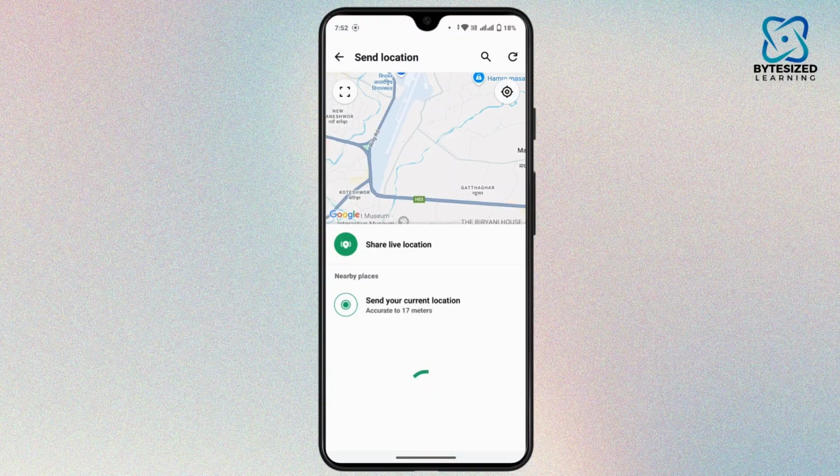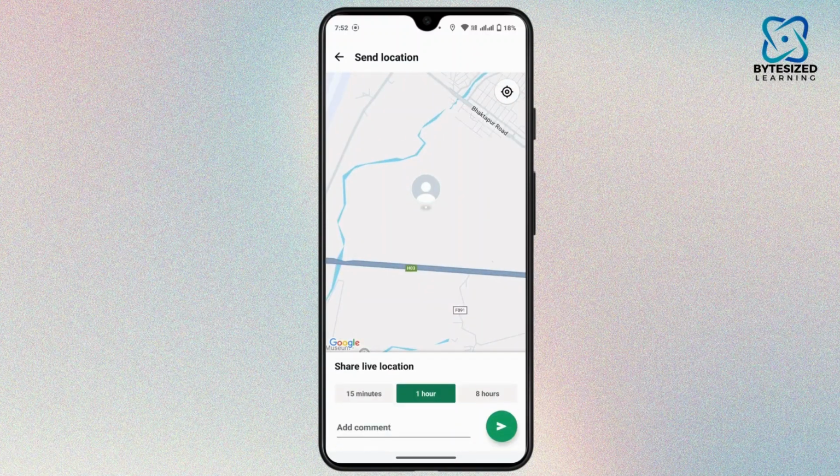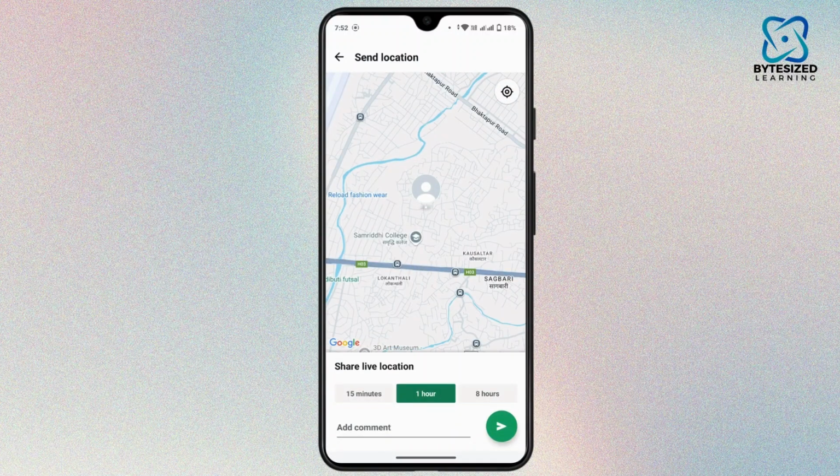Now here you have an option to share your live location. Tap on it. Now you have your live location. Under share live location, you have a duration that you can choose. If you want to share your live location for 15 minutes, 1 hour or 8 hours, you can choose one from there. If you wish to add any comments, you can do that as well.